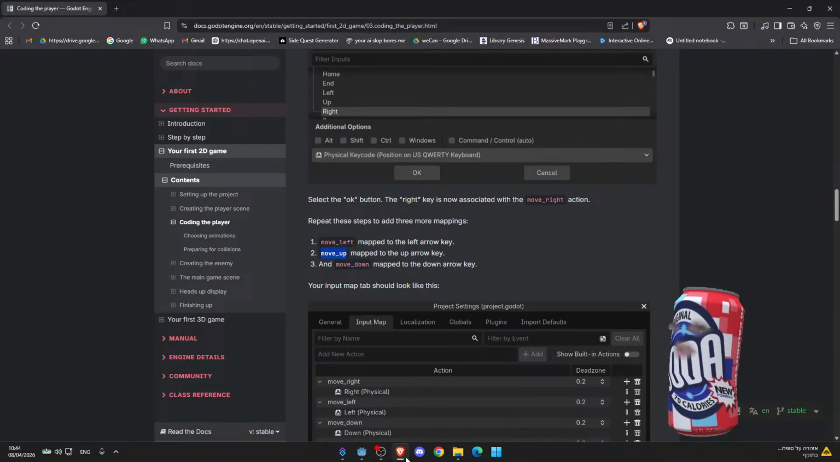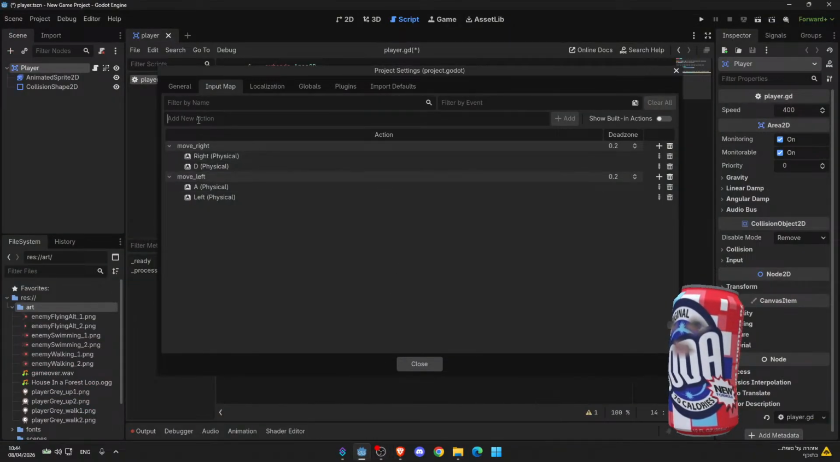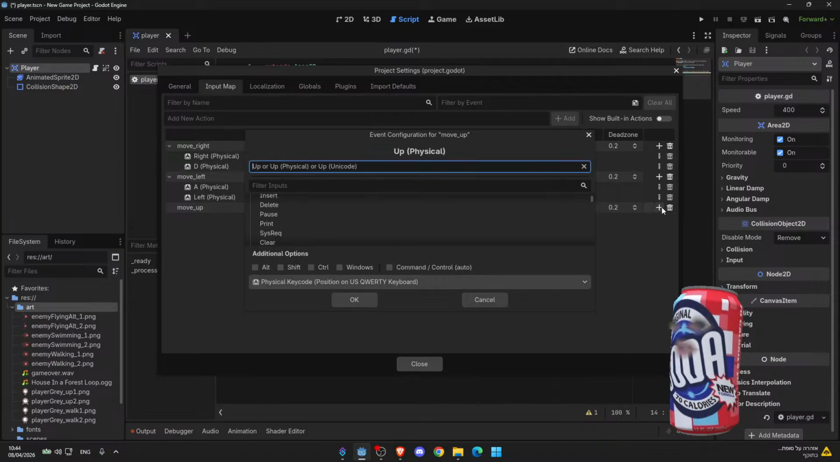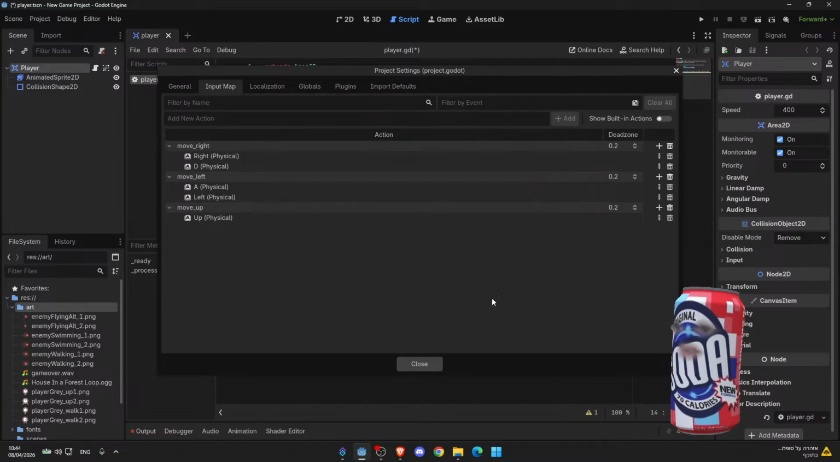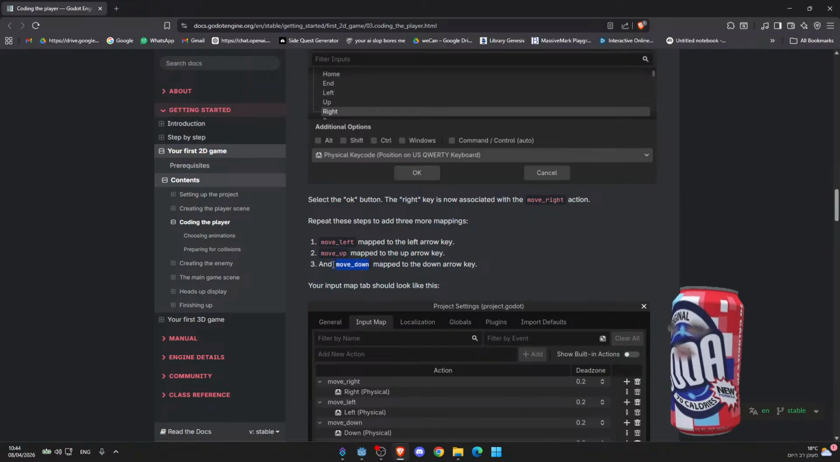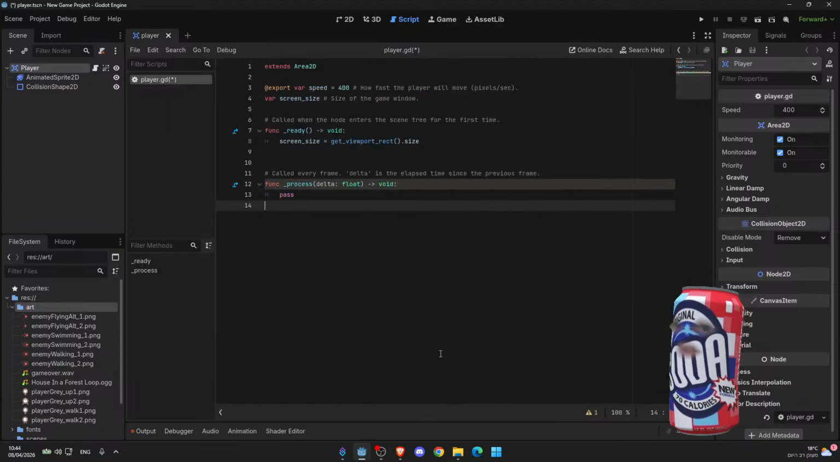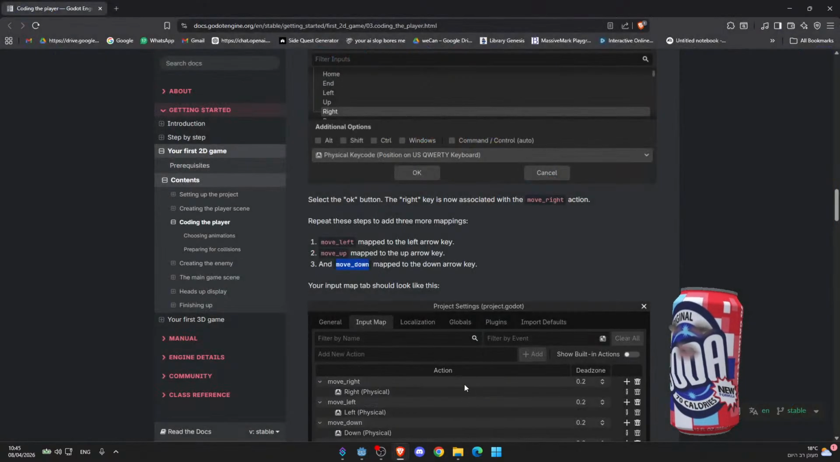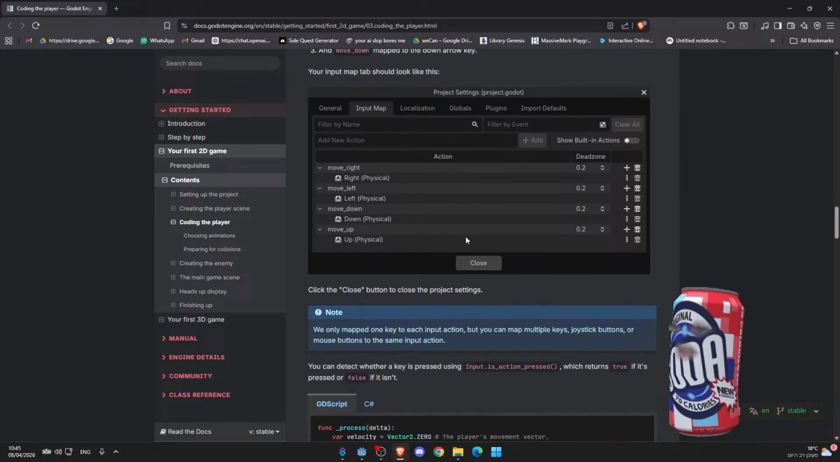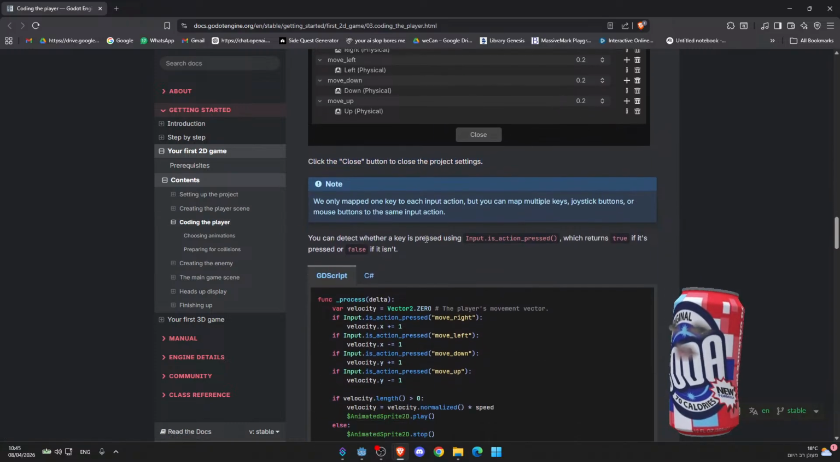Let's move up. So move up, which will be up, which will be down, down, which will be yes or down. Let's close. Now, your input should be looking like that. Click the close. All right.